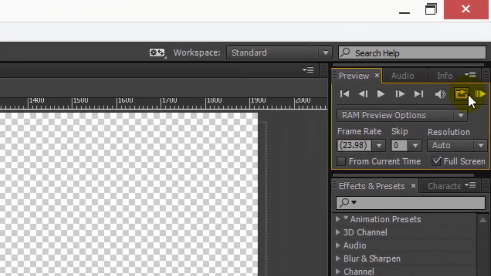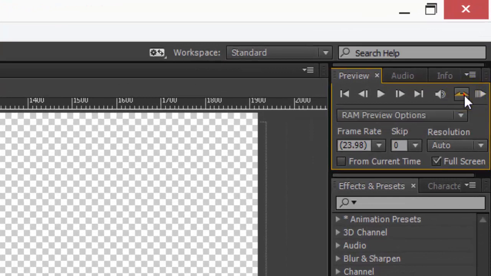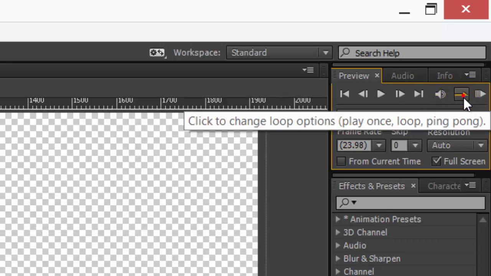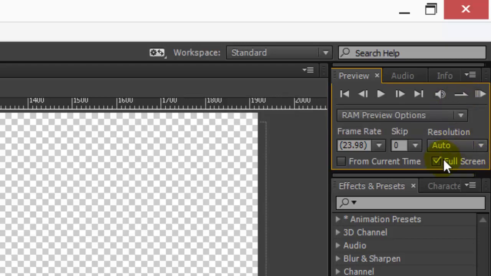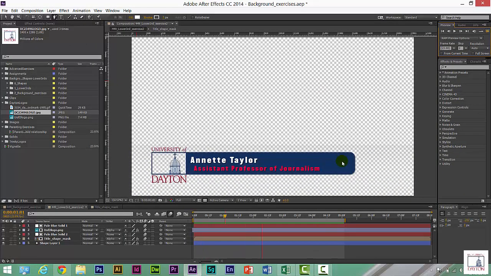Now, if I wanted to have this go back and forth, I could play once, or I can loop, or ping pong by going through this and selecting different ones. So this one was actually a loop. As you notice, that's ping pong going left to right, and this is just play once. Okay, and if I deselected this full screen, I could just show and play what it's going to look like within right there. So that's our preview panel.